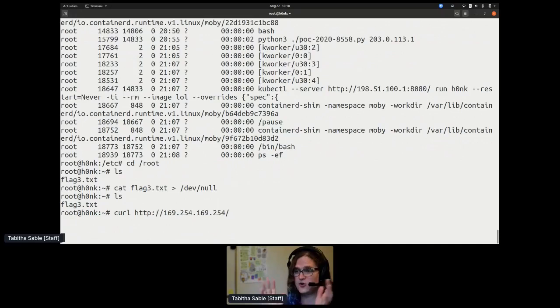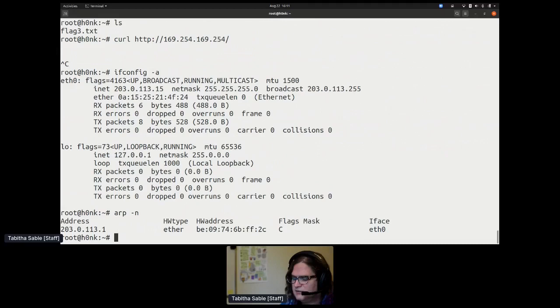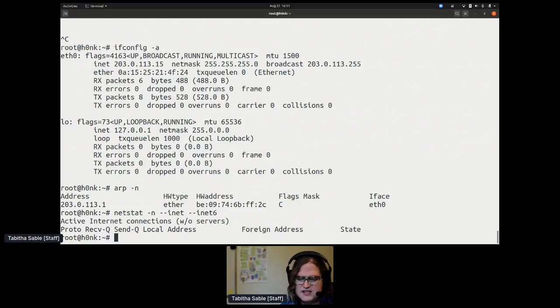But in a real attack, this would be one of the first things you would do: start crawling around, hoping that you can find a cloud metadata server. Look on the host, see what IP address, look in the ARP cache, what host is it connected to, look in netstat, see who it is talking to. There's really not a lot going on on this thing. But maybe something has been done on it recently.